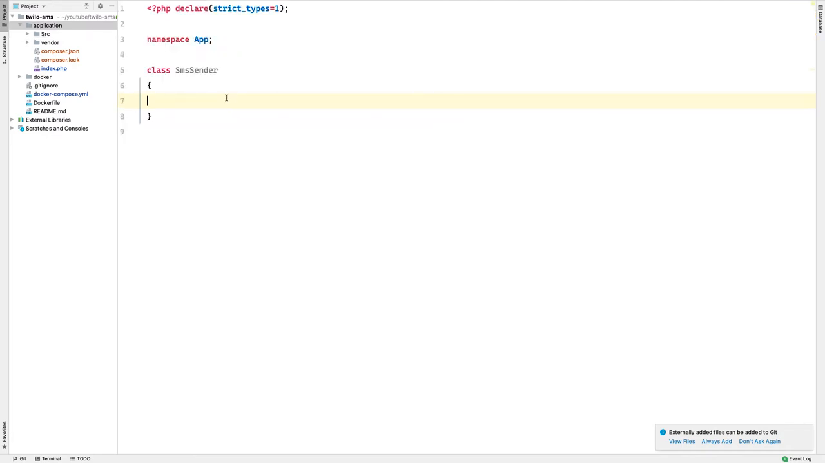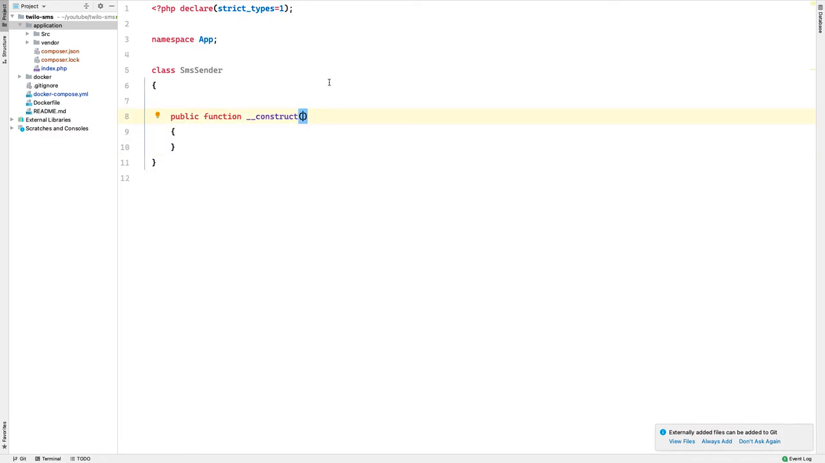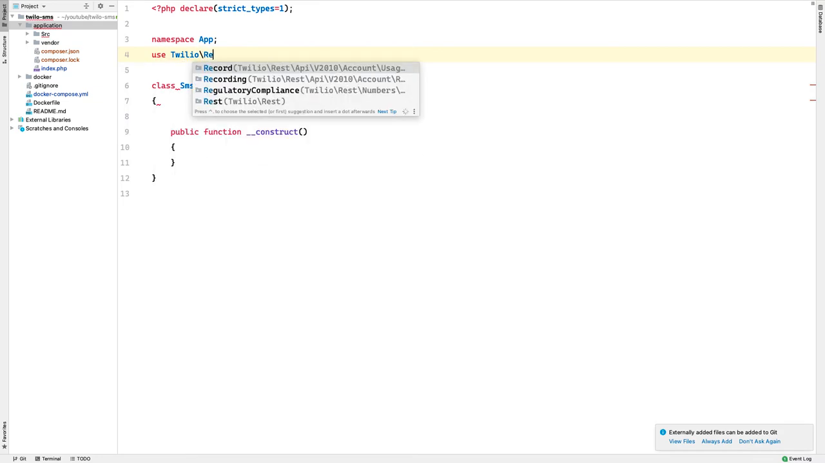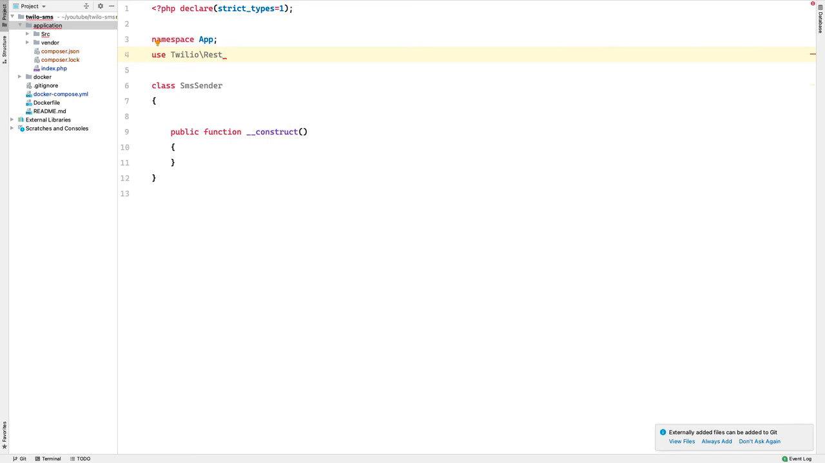All right, so what we want to do here is to have a constructor. So I'm going to have my constructor method here. And basically, I want to pass into this constructor the Twilio client class. The first thing I want to do here is to have a use statement. So I'm going to say use Twilio, we want Rest, and then we want Client from the Rest folder. All right, and I want to inject Client into this class and then just call it client.